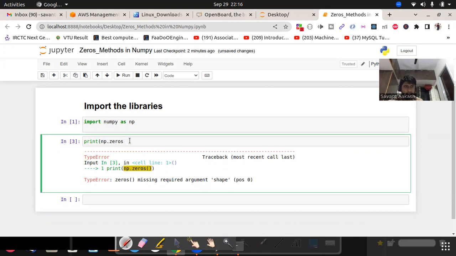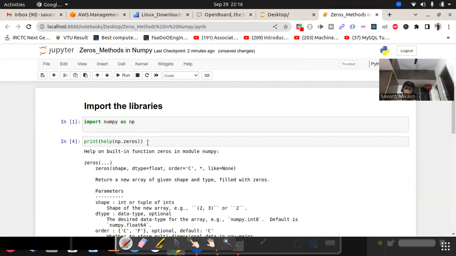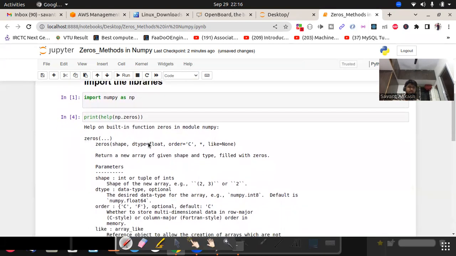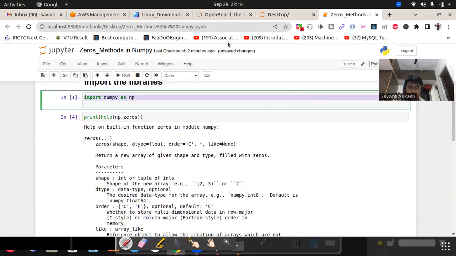Now if I write help here, the help method will create this detailed documentation. See here, things are much clearer now. I will talk very clearly about these things. See, this is zeros. Now, what is zeros about?